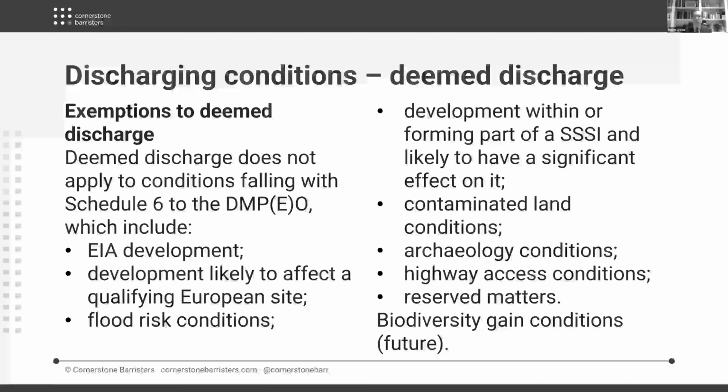I should just add that at the moment, biodiversity gain conditions are not exempted from these provisions, but the proposal is that the section 74A is going to be amended in due course so that biodiversity gain conditions are also exempted. So watch this space.